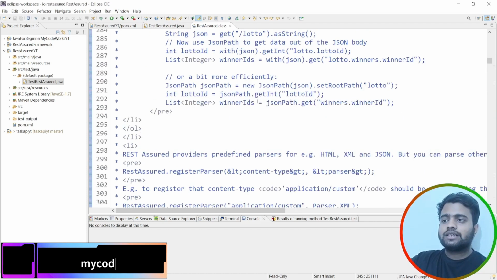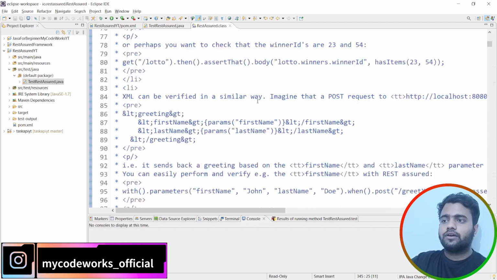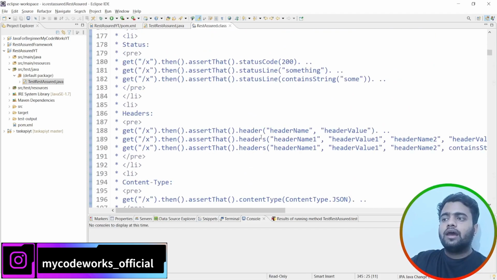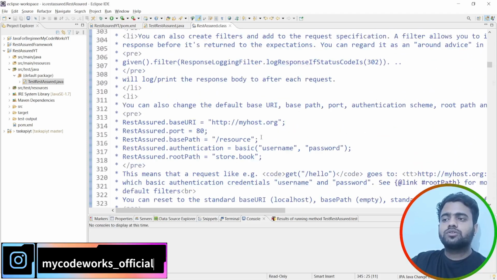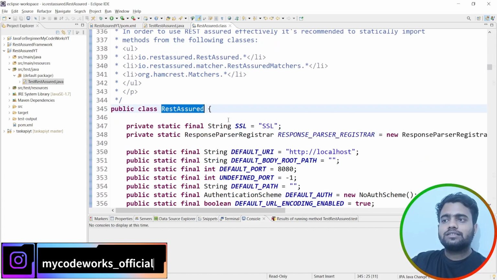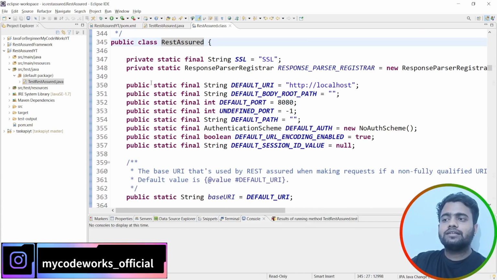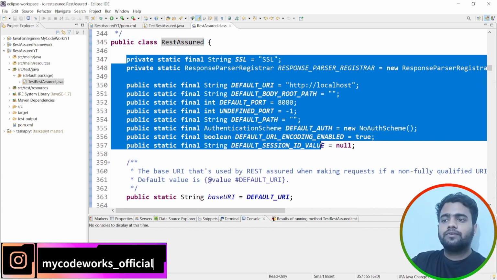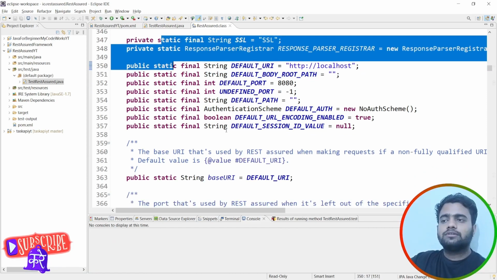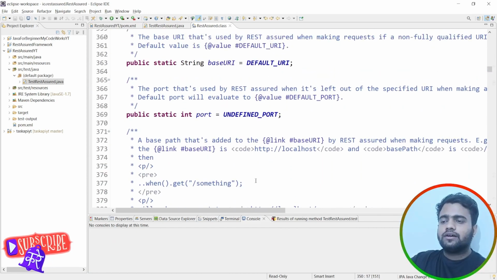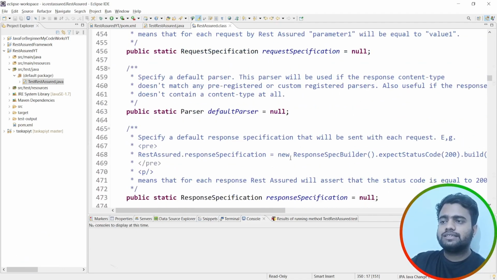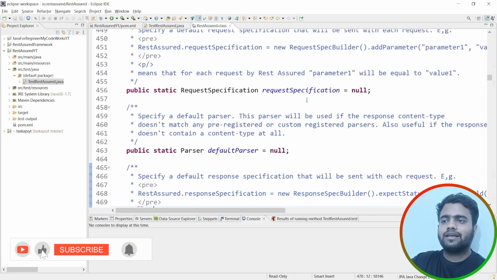If you click on any class, you will get a .class file, and in the .class file you will get the whole source code written for the particular library. So as you can see, this is a REST class. Inside, RestAssured is a class, and a lot of things are already static. There are a lot of default and final variables, which are all static variables. And if I say methods, we have a lot of static methods. I think almost all of them are static.